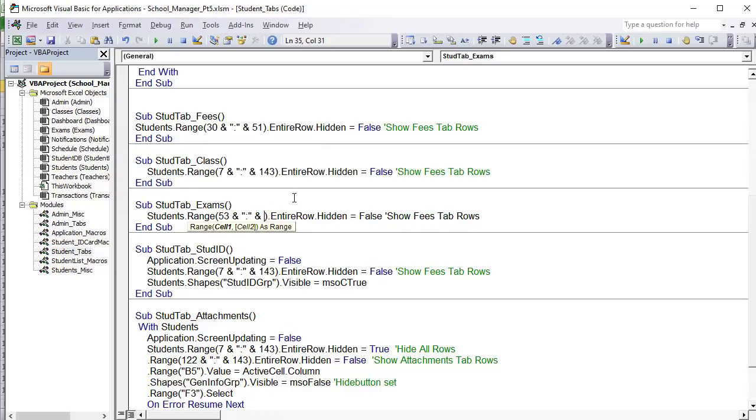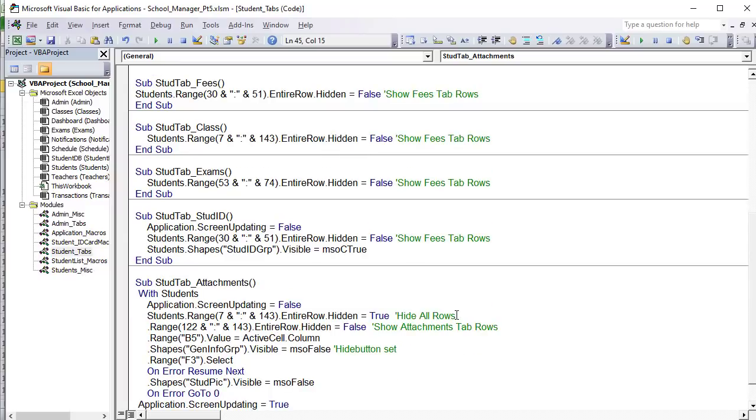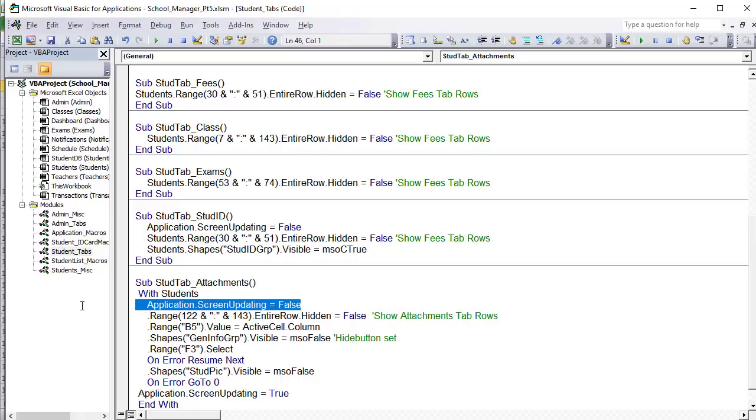And also what I want to do is I want to show inside, of course, to show the fees tab. Fees is going to be 30 through 51. And of course, we also want to make sure that in attachments, there's going to be 121. We have those here. Here, 122. We can hide all the rows. We don't need that. Screen updating, we don't need that anymore.